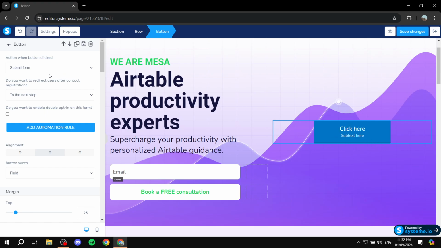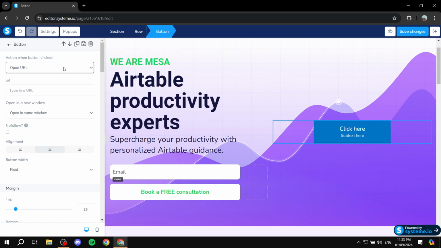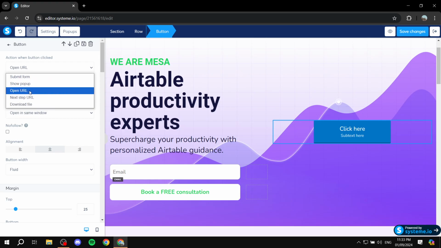Now to actually adjust the contents of the button, you would need to actually click on it. And then from here, we will be able to adjust a few things here. So action when button clicked is going to either submit a form, open URL, which is going to be the one that we are going to set up, but you can make it submit form, show pop-up, next step URL, download file, and so on. I'm just going to leave it as open URL.